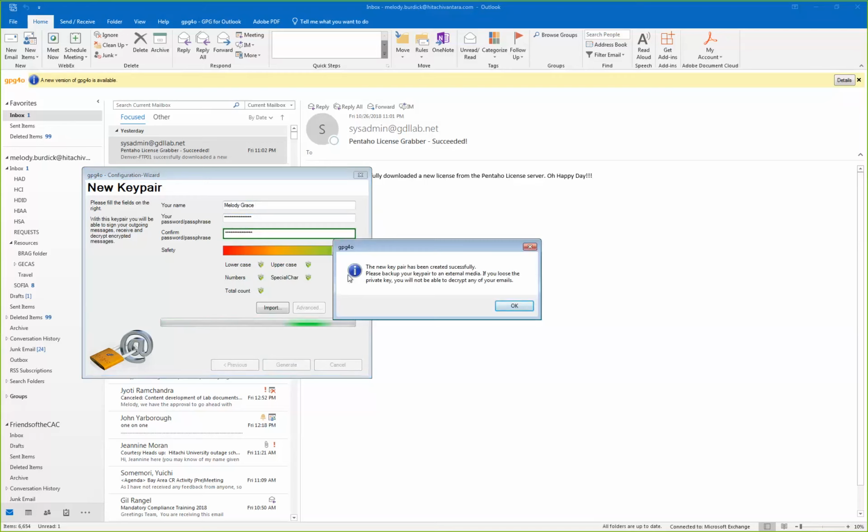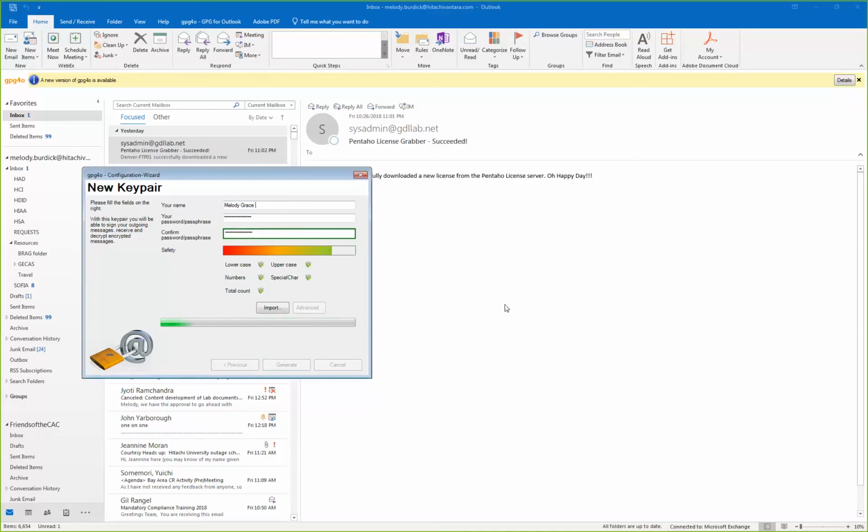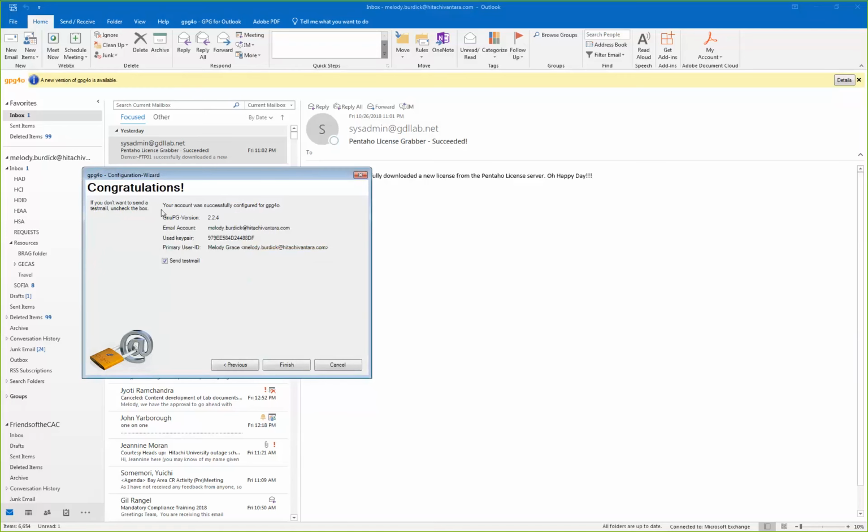And so now a new key pair, just like I was talking about earlier, where you have your types of encryption. You have a public key and a private key, or you just have symmetrical keys, a key and a lock. Our new key pair has been created, and now we can back up our key pair to some type of external media, so that if we lose our private key, we'll still be able to decrypt our emails. And here you see we have that message: Congratulations. We have a key pair, we have a primary user, and we are ready to rock and roll.